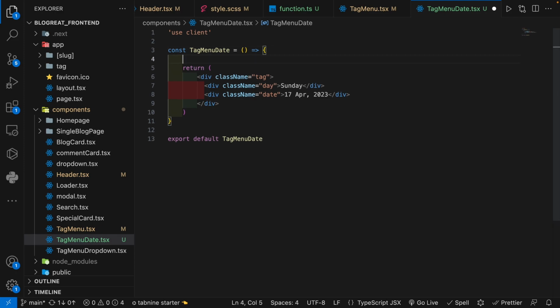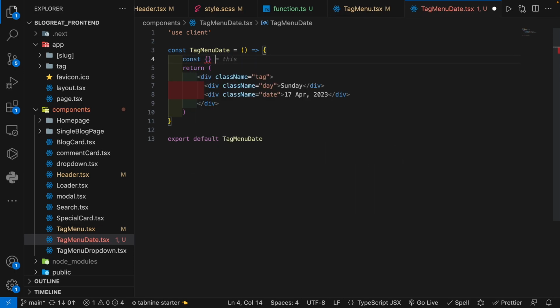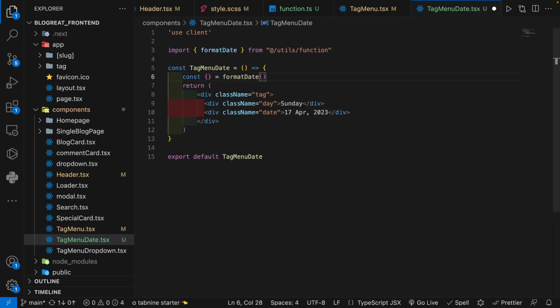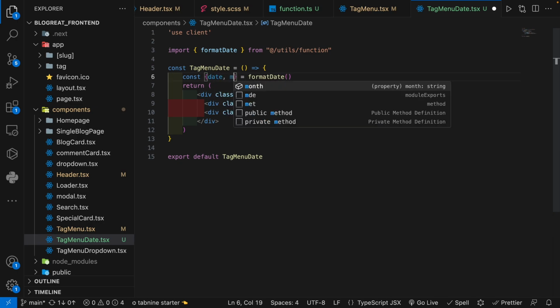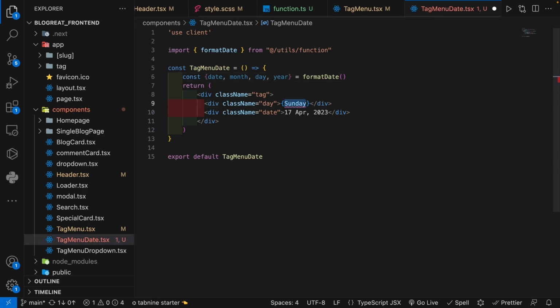In here, we want to make a call to our format date function and get the objects associated with it. So const the objects, we are going to destructure it here. I'll call the format date like that. Since we are working with the tag menu, we don't need to provide any parameter. We're going to get our current day information. So here we're going to have the dates, the months, the day and the year, like that. In this place we're going to have the day. Then here we're going to format it into how we want it within a string representation.